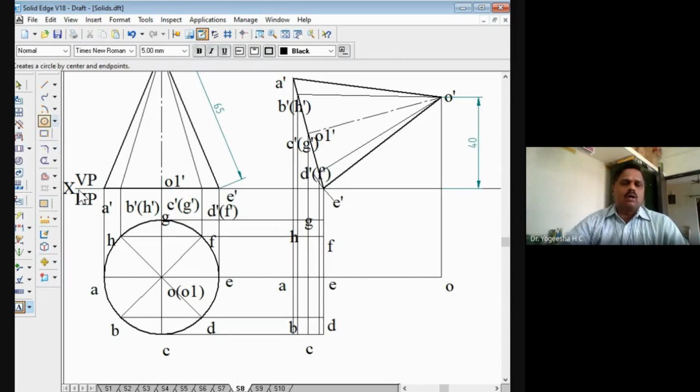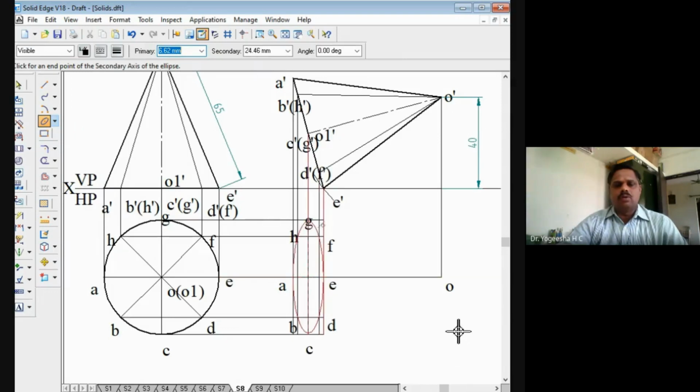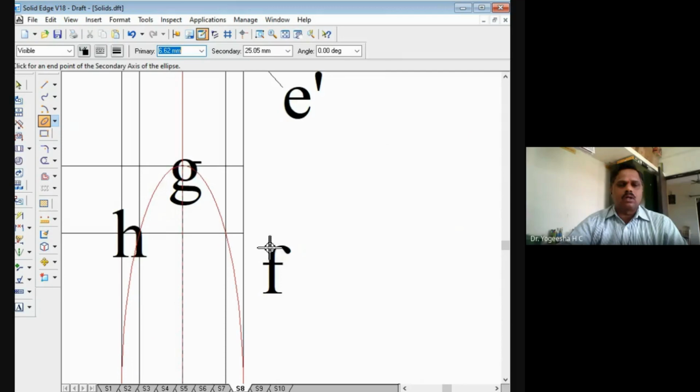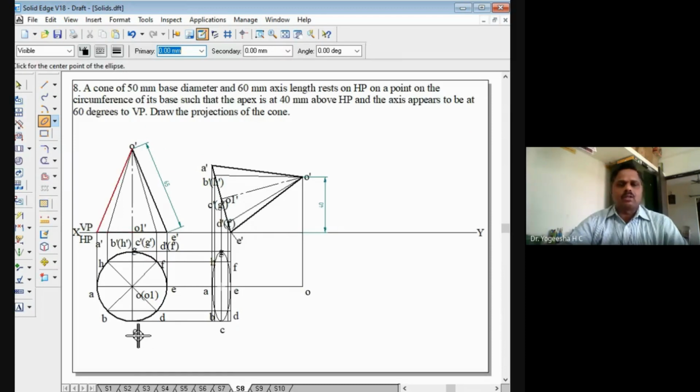So for that, I will use the ellipse tool now. Ellipse by the center point method. The center of the ellipse is this one. The minor axis is from here to here. The major axis is up to this point G, right? Up to this point G. I can zoom that area so that I will have a better control here, right? So this point G up to here, right? So this is how we have drawn the base. That is, the base circle in the top view has been drawn.